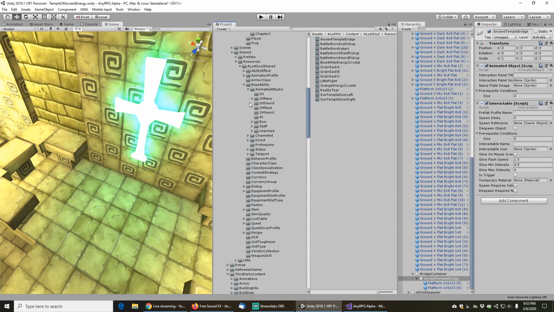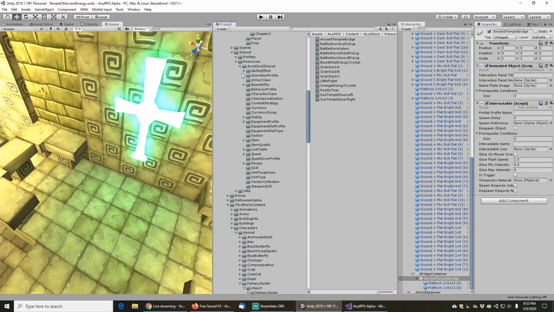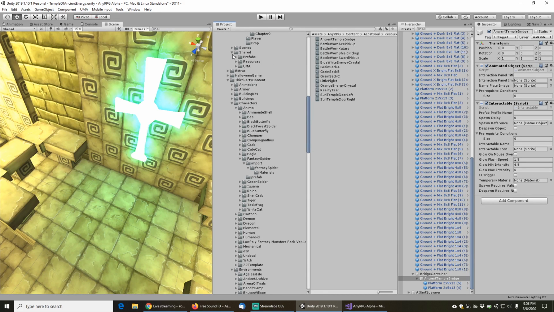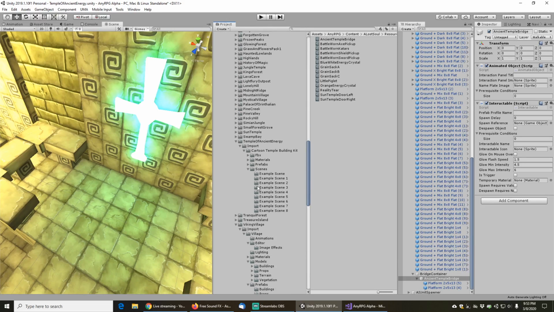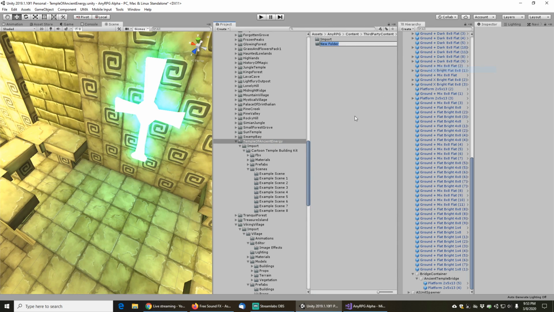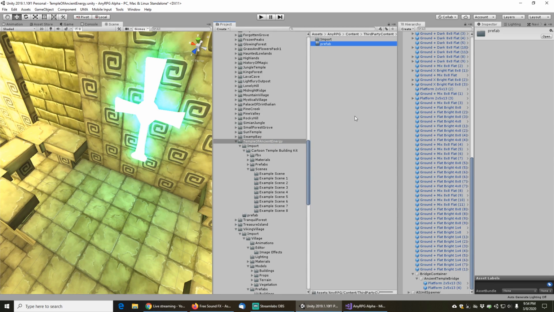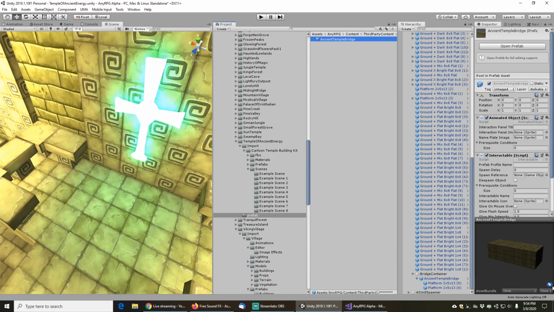Let's just clean up some of this stuff so we can see the project a little better. And then clean up a little more of this stuff here. Characters, okay, so Temple of Ancient Energy, and what I want to do then is create a new folder here called prefab, just so we can separate the prefab stuff from the imports, and then we'll pull the Ancient Temple Bridge into the prefab directory, and there, now we've got a nice bridge.